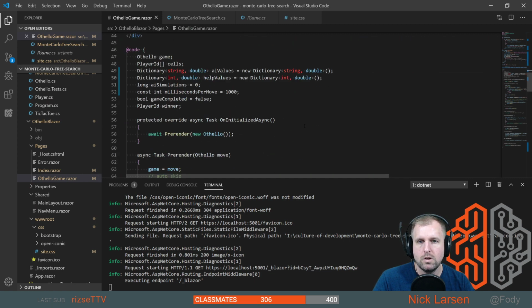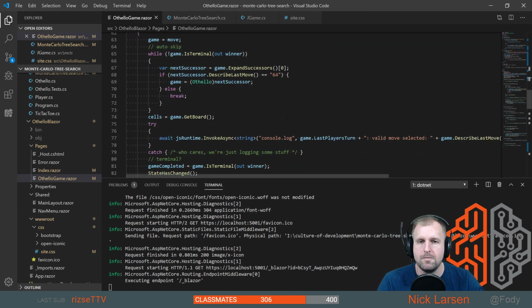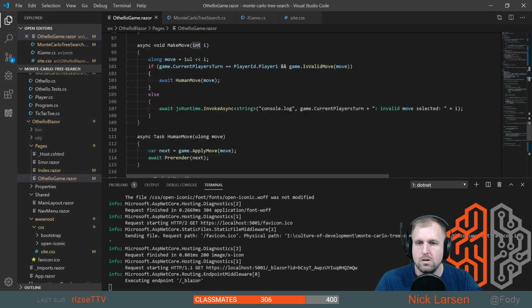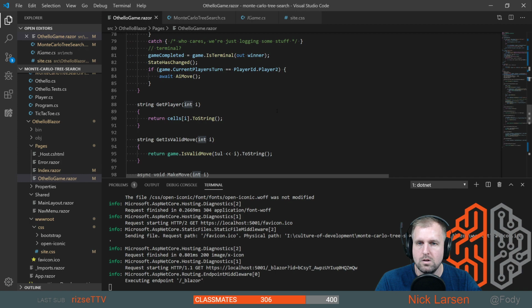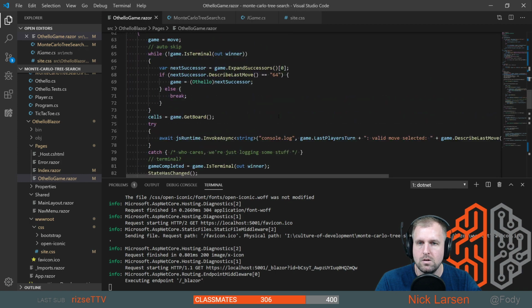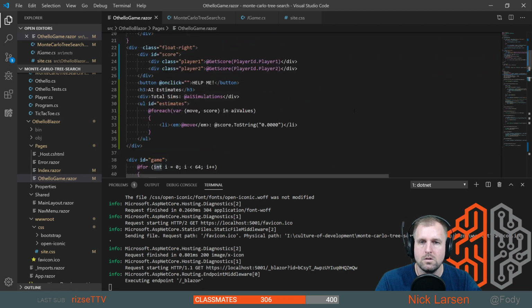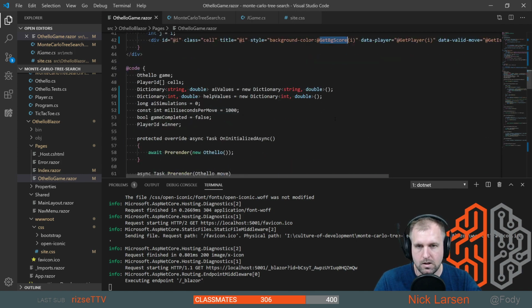And then the way that we're going to do this is we're going to say if this value is in here, how do we do that? Where is my function? Where is my get BG score? Did I not make that?